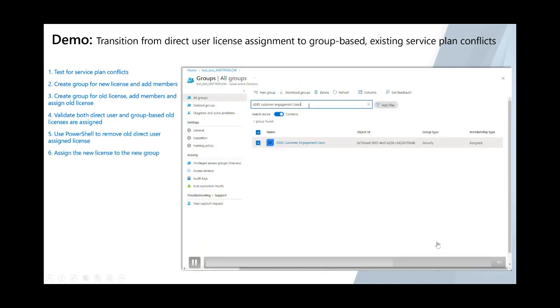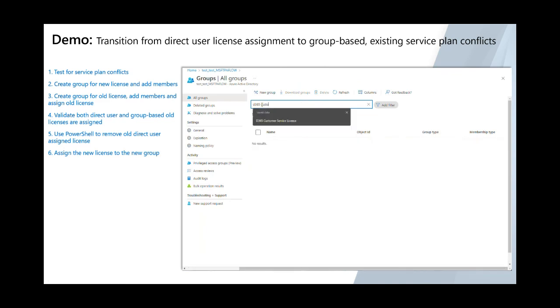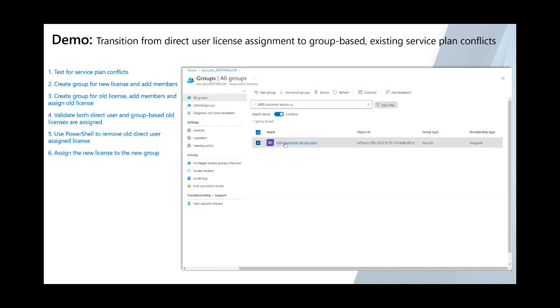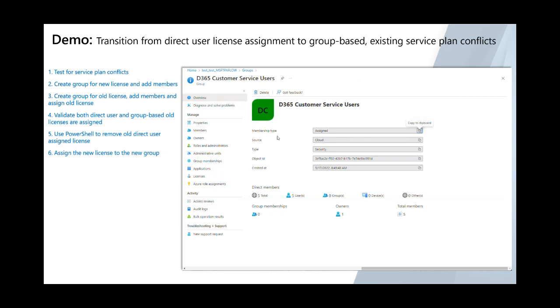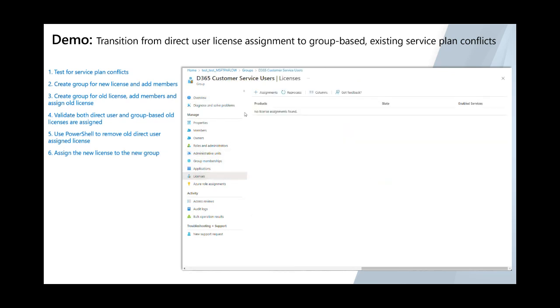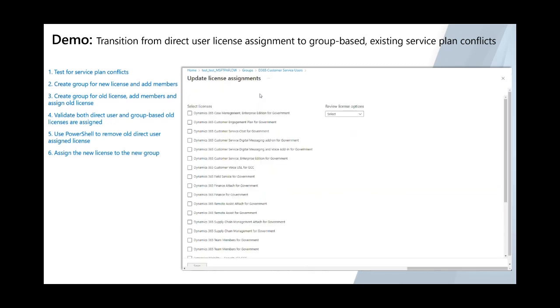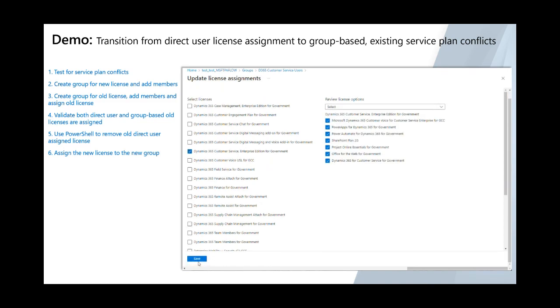All right, step 6, so we'll assign the new license to the new group. We'll go back to the new customer service group here. Open that up, and we'll click on the licenses area on the left. Click on assignments, and we'll select that Dynamics 365 Customer Service Enterprise license and click Save.